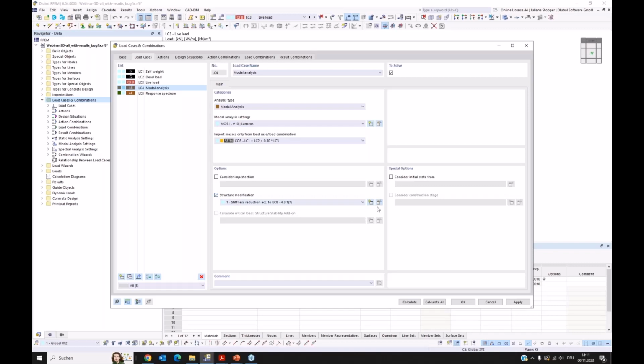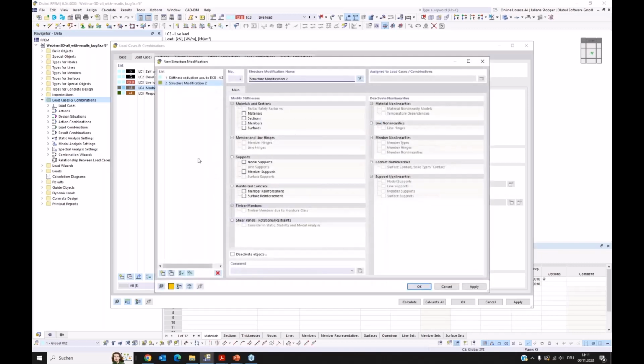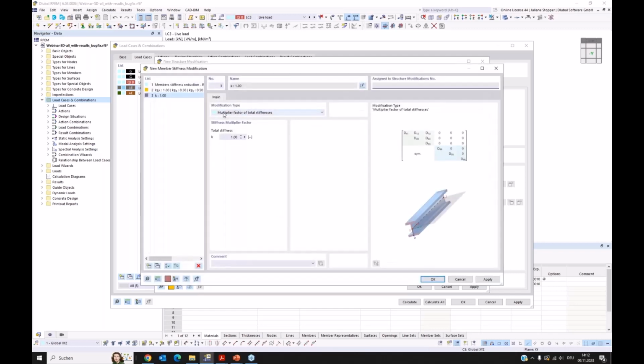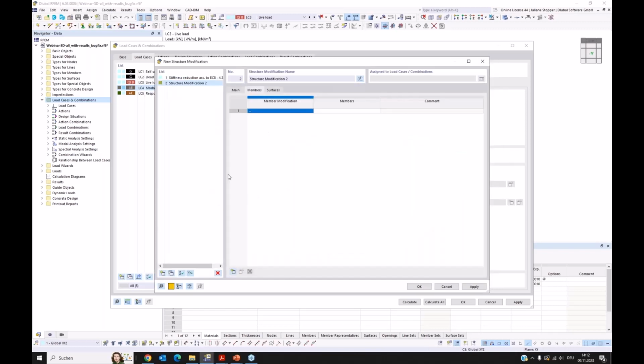I activate a structure modification, and I can create a new one with you. So I have here a structure modification and different options. What I want to modify is the stiffness for my members and surfaces. With these checks, we have these registers open, and I can define a new member modification. And I select the modification type. I want to have factors for partial stiffnesses. And here I can select reduced stiffness of 50% for bending and for shear. And in my model, I have torsional stiffness of 10%. Okay, and then you can assign it, and you have a stiffness modification here. This is what I now created.